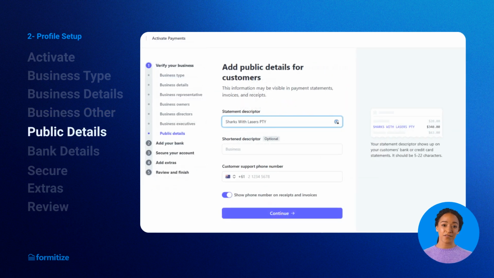Public details is the information your clients will see on their receipts and invoices. Add a statement descriptor and short-term descriptor, which will appear on your customer's statement. Enter a customer support phone number, click Continue.